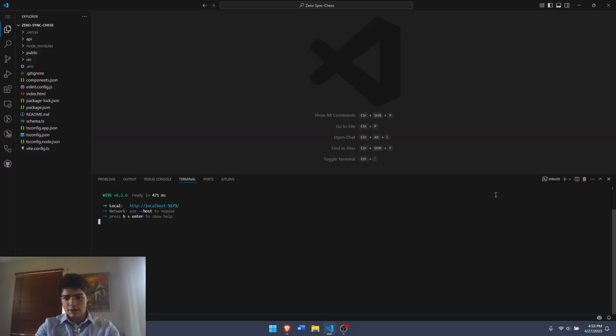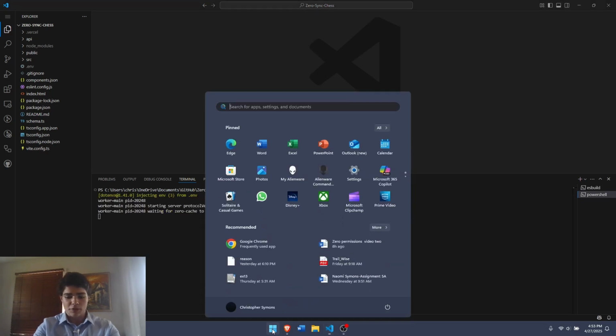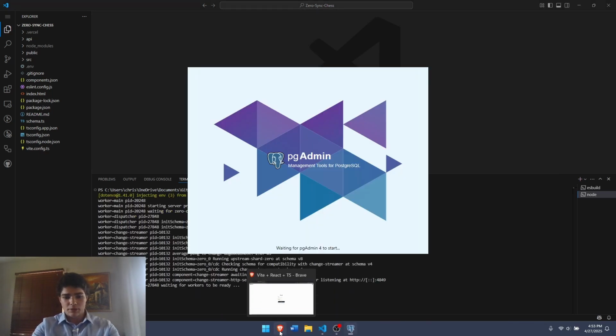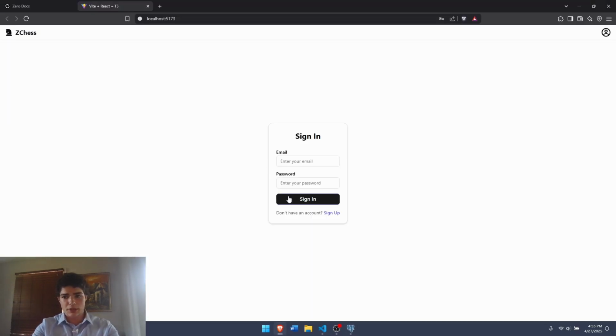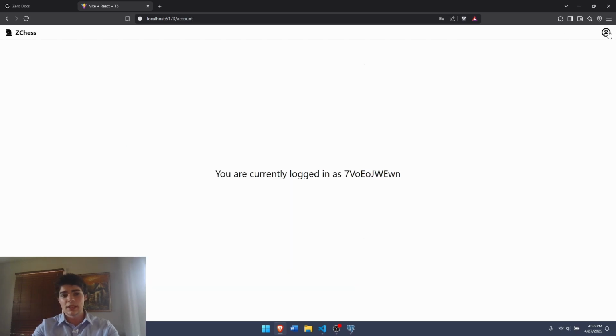And of course, let's start up our Zero cache and our Postgres. So we'll get everything running. Here's what it looks like right now. Currently, we're already signed in. If we do sign in, we've got chessboard. It's pretty fancy. We like it. And then if we go to our account, we see we're logged in. This is all from last time. None of the ZeroSync has changed from last time.